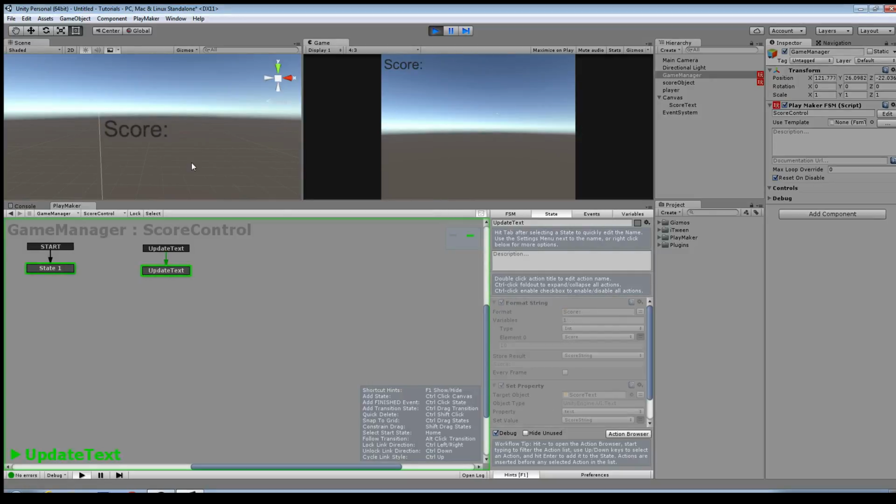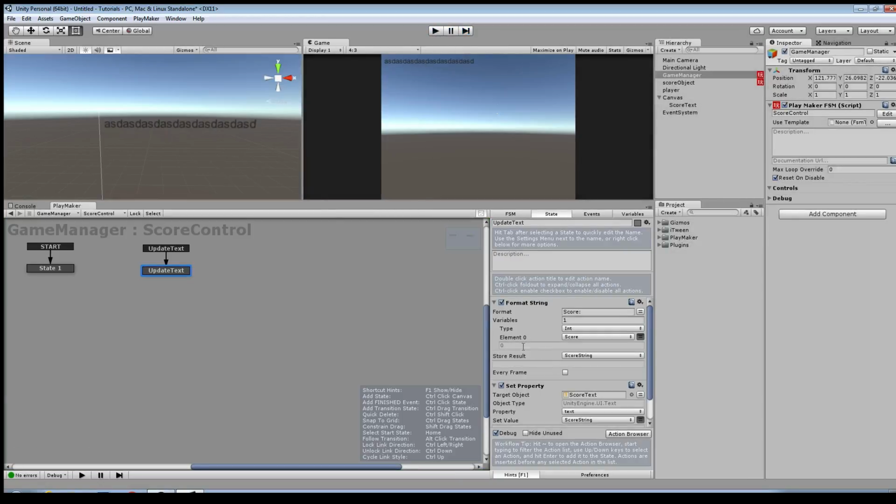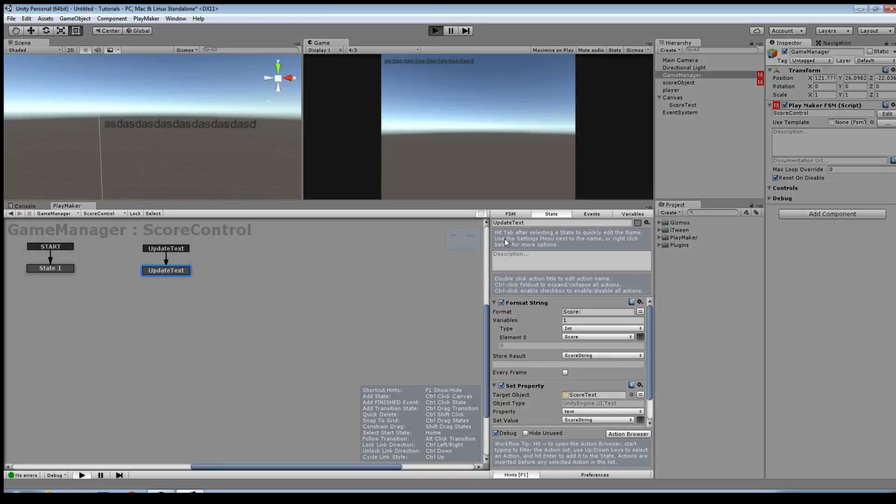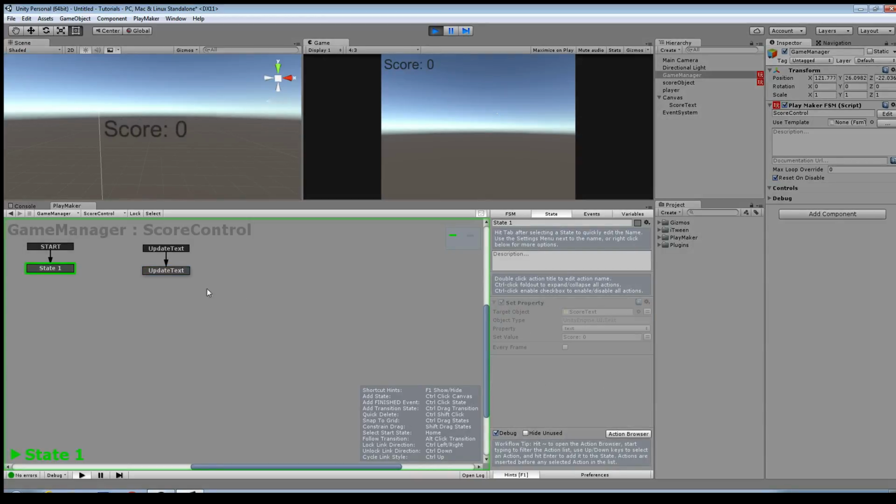So we press play, and the score updates from the ball. Oops. Why did that happen? That was weird. Try that again. You can see here that score is indeed 10, but the result of scoring is score colon nothing. So I'm not quite sure why that's happening.